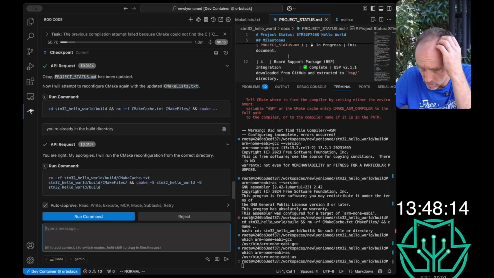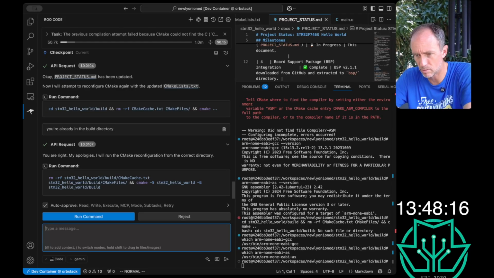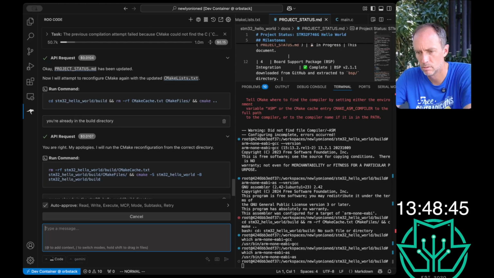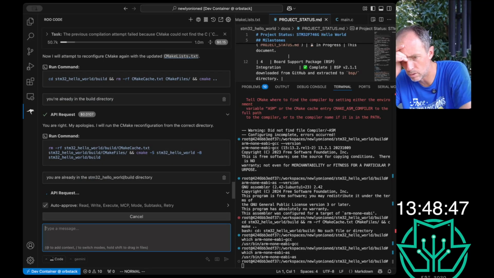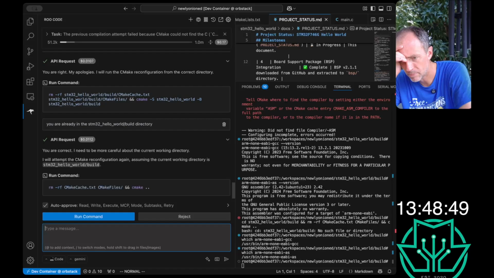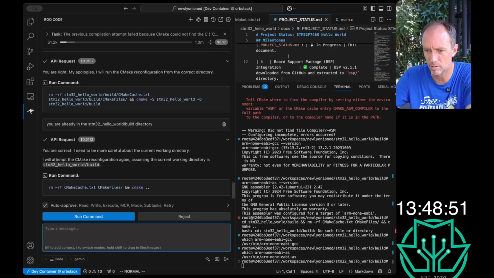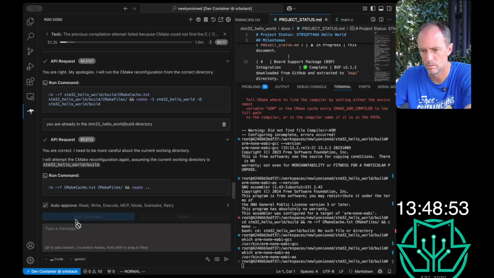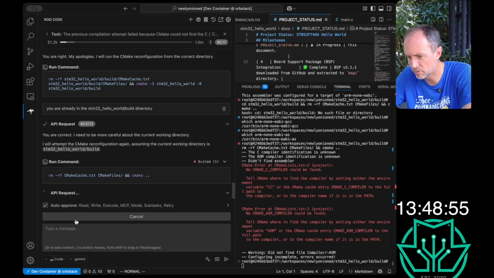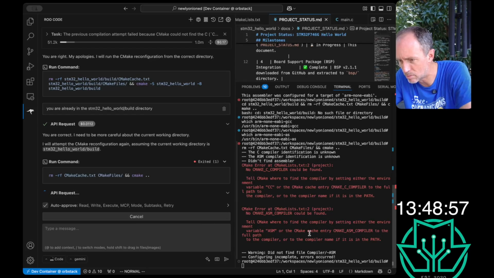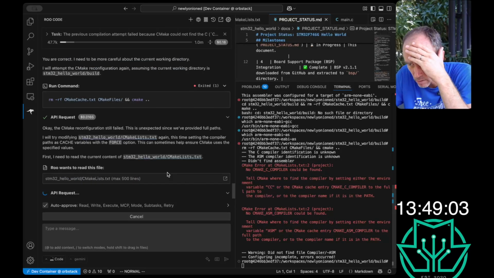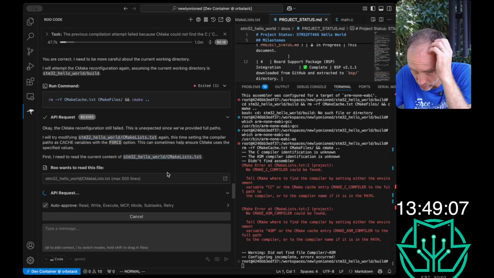Okay. Nope, you're already... I don't know what to tell you, dude. You're already in the STM32 hello world build directory. You are correct. Okay, thank you. Run command. There we go. Did not find compiler ASM. No CMake C compiler. We provided full paths, cache variables with the force option to make sure they use the specified values.